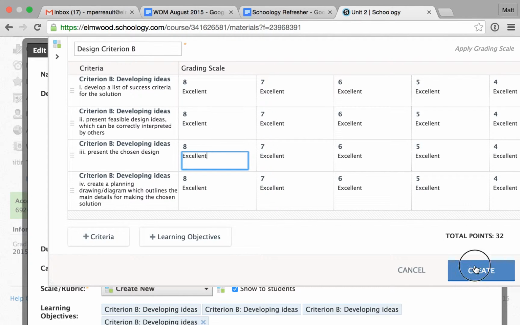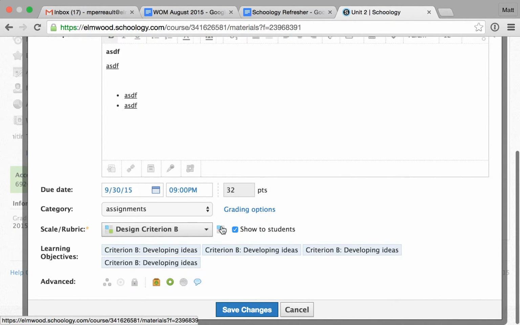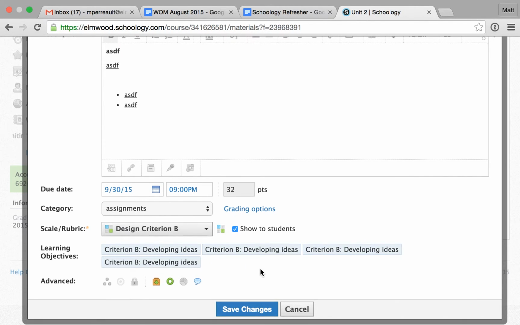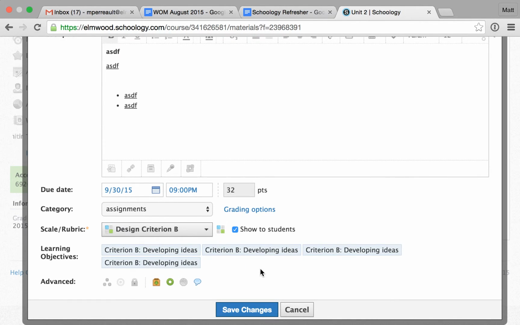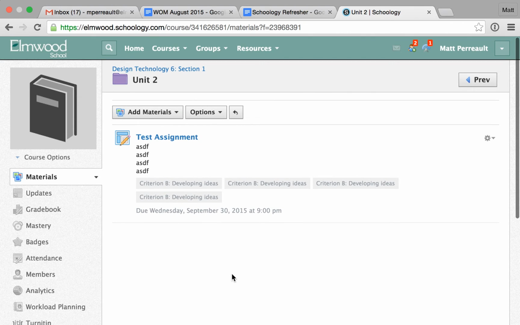wherever I am. So I'm going to say create, and now you can see that's how it's being graded. So when you go and grade an assignment, you can literally just click on which level they got for each learning objective to grade them. It's pretty awesome. So I'll save changes. There we go. And that's how you create assignments, align them to learning objectives, etc.